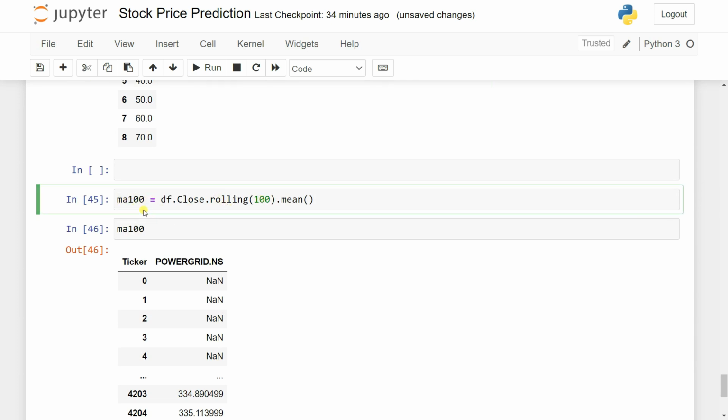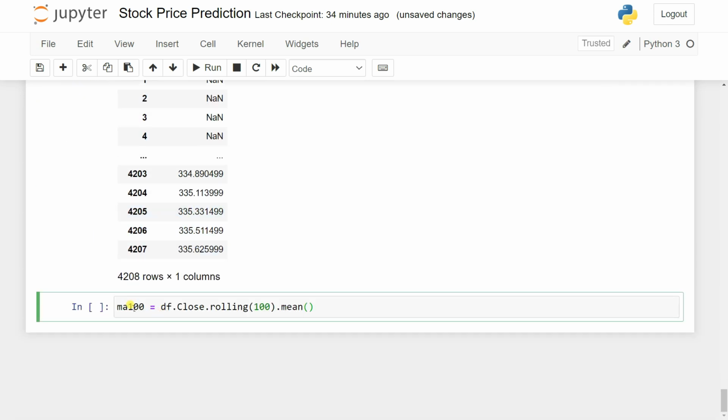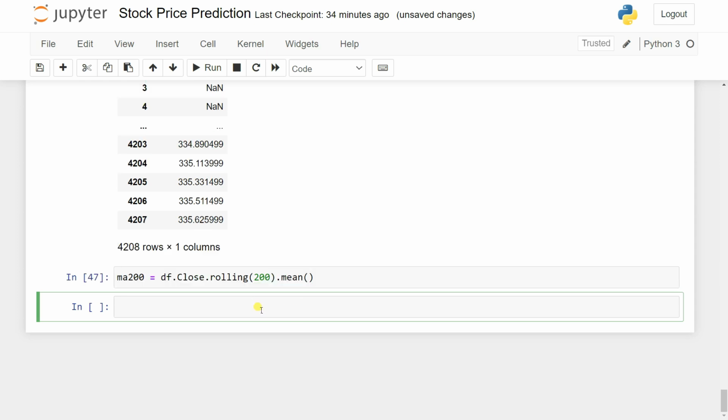So what I can do, we need to do the same thing for the moving average for the 200. Okay, let's do it for the 200. You can take 250, 300. It's based on your data. For my data, it's okay. So let's do it for the 200. Okay, so my moving average for the 100 and the 200 is ready right now.